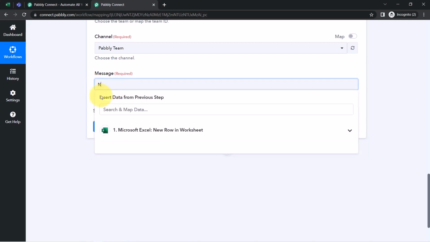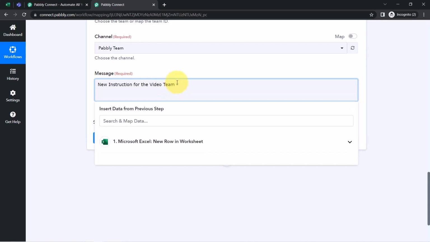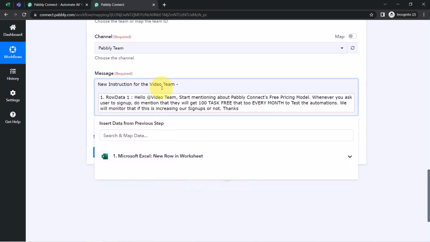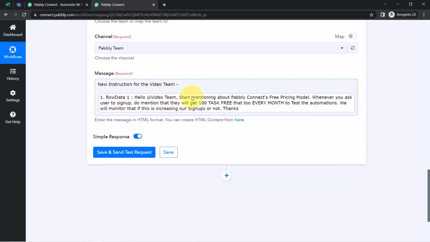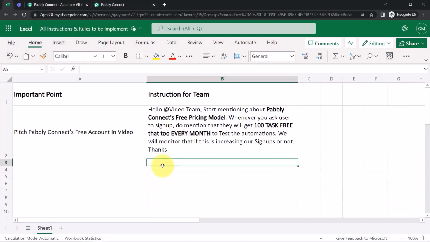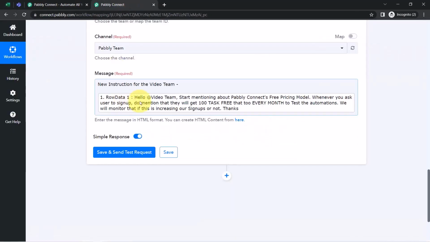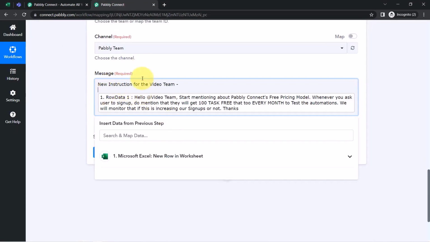I can add some instruction like new instruction for the video team. With every single message, this particular line will be the same, that is new instruction for the video team. Let me do that. I will also add this hyphen and a space, and then further I am going to map this message. This message will keep on changing automatically as soon as a new row is added here, but this line will remain the same.